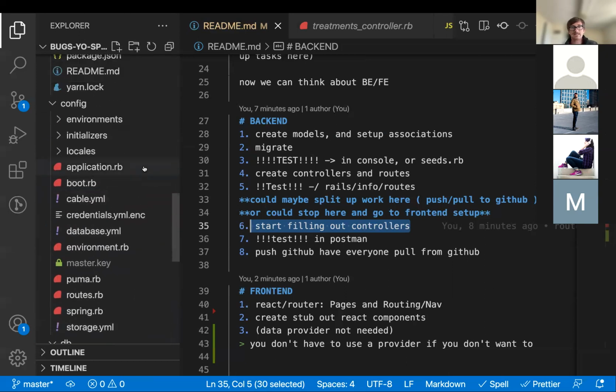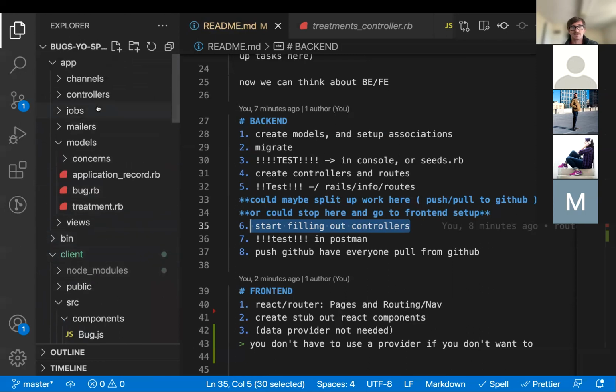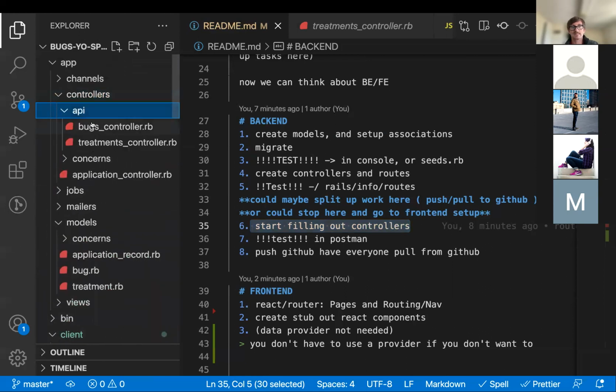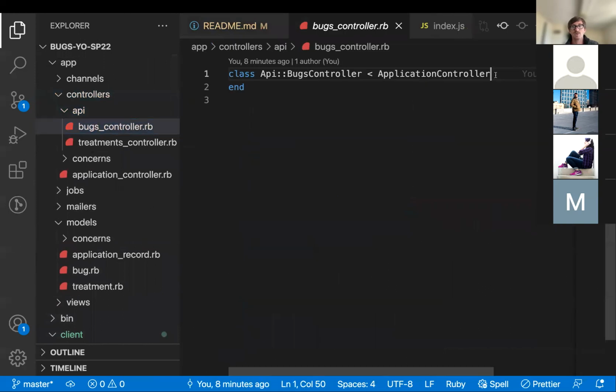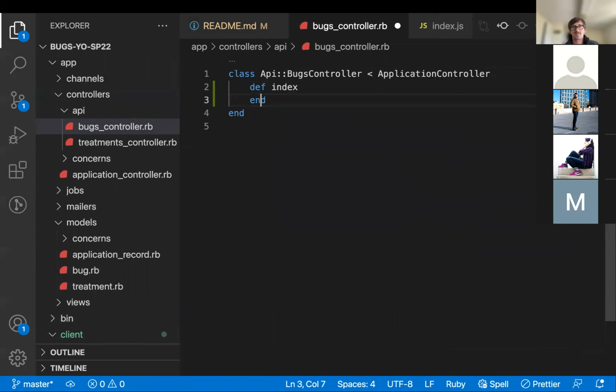And how long is it actually going to take to do our controllers? Maybe you just do one of them. Right? What is the index method going to do in my bugs?